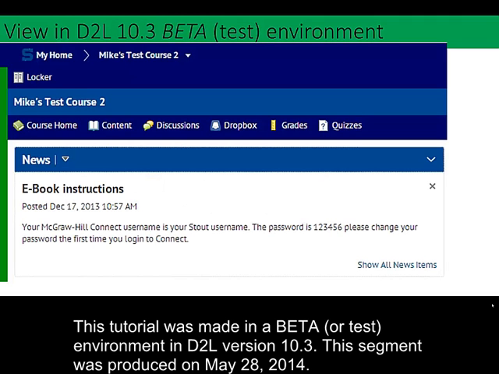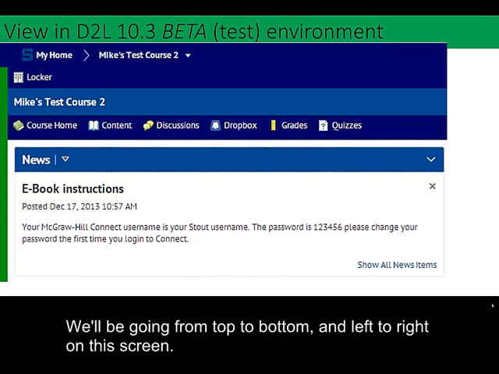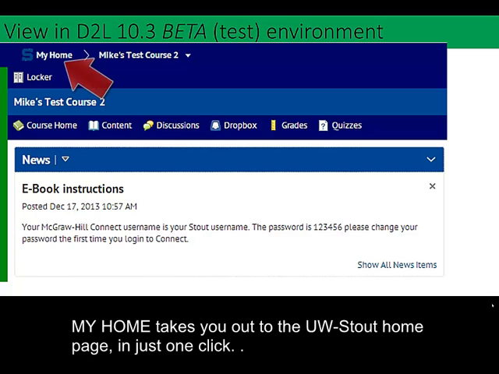This is a view of D2L in the beta or test environment because we're currently trying to get ready for the changes. So I want to call out your attention to a couple things, and we'll go from top to bottom, left to right. If you see where it says My Home up in the top left corner, that will take you back to the Stout homepage, one click.